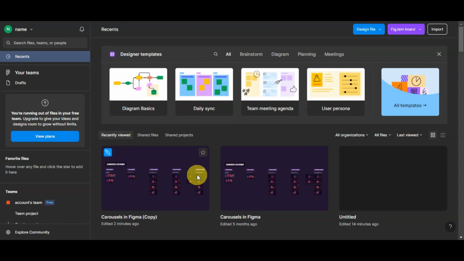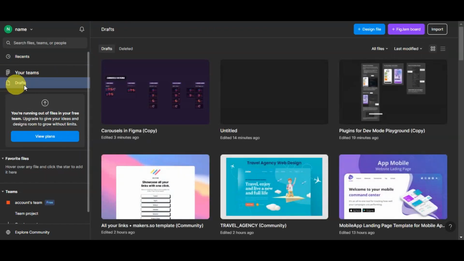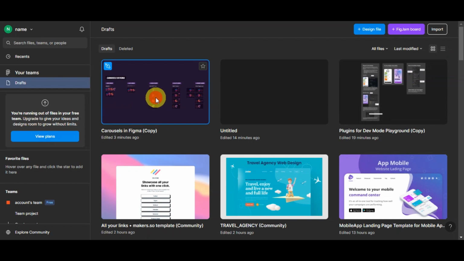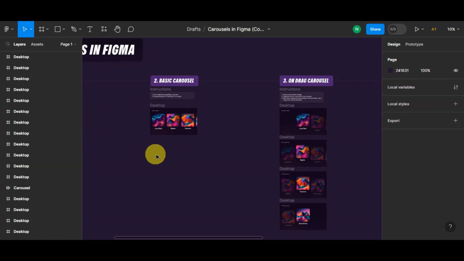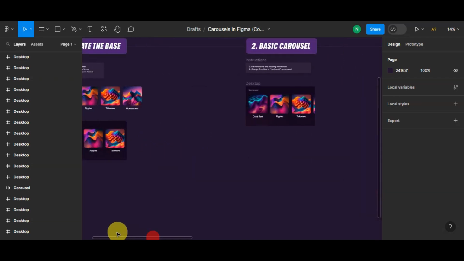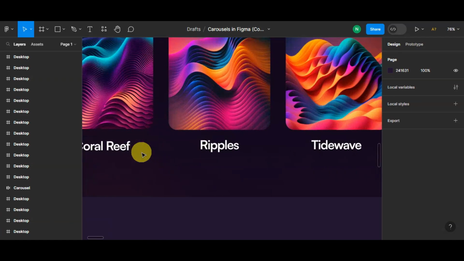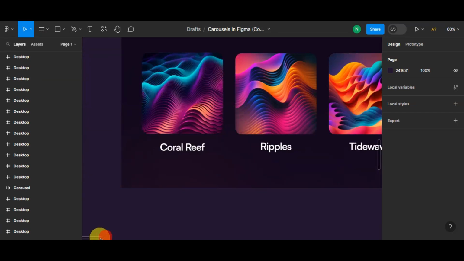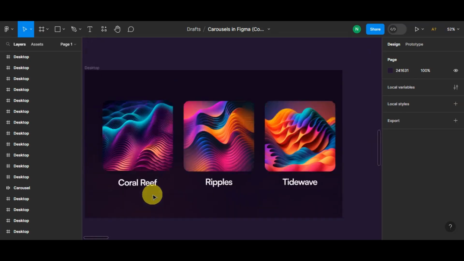Now, since I've gone ahead and added that to my drafts, just click on drafts in here, and you can see the copy already of the carousels in Figma. We're going to click on that so that it will redirect us to the editing page. Now let's zoom this in first. We'll start with the first step in here, which is creating the base. Let's zoom out so that we can view the details.